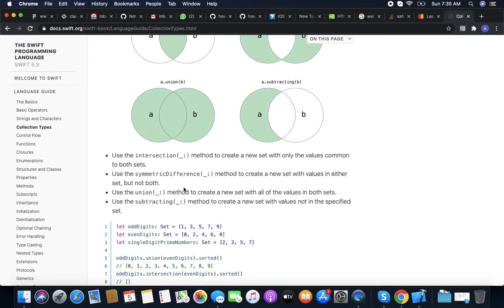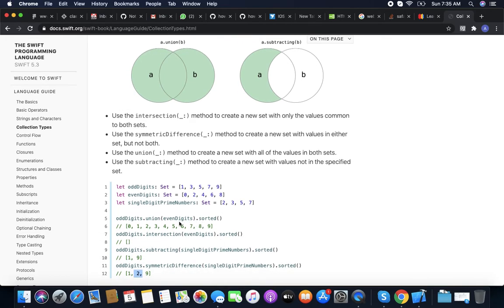Now union will combine all the values. So the union of odd and even digits is 0, 1, 2, 3, 4, 5, 6, 7, 8, 9. All the values.